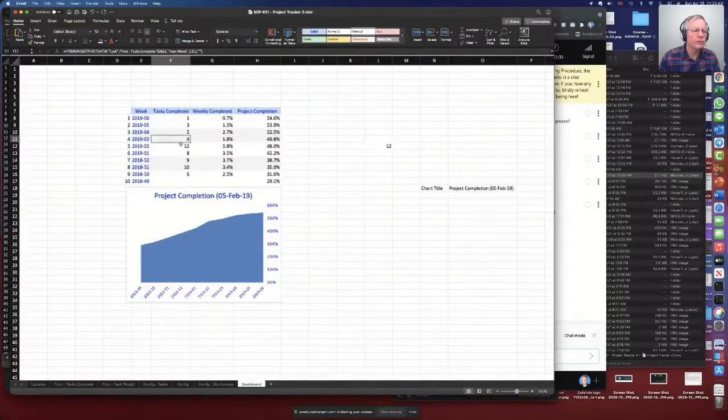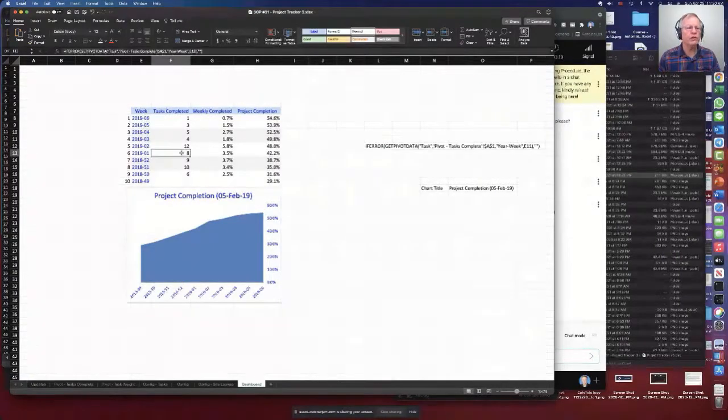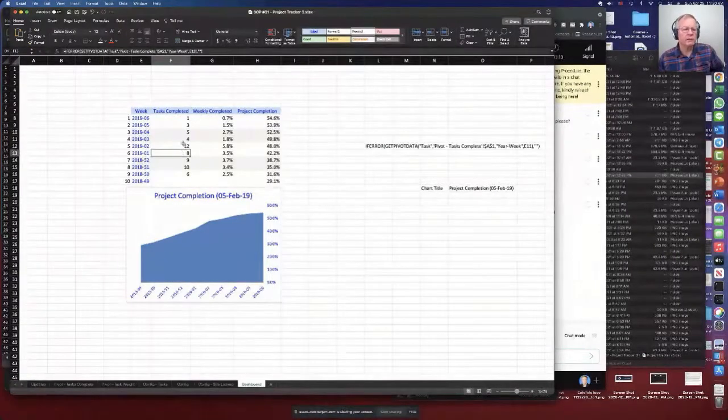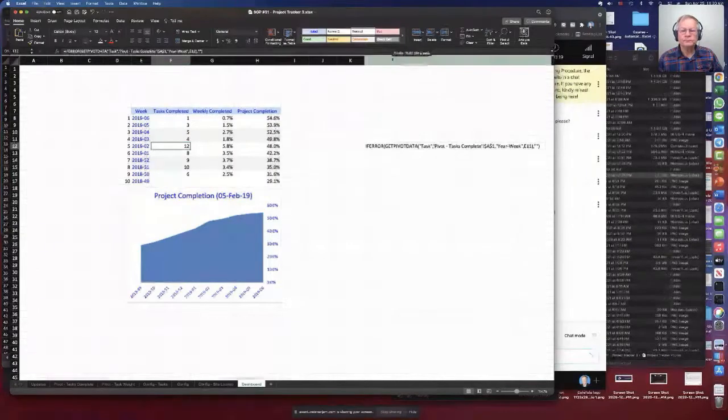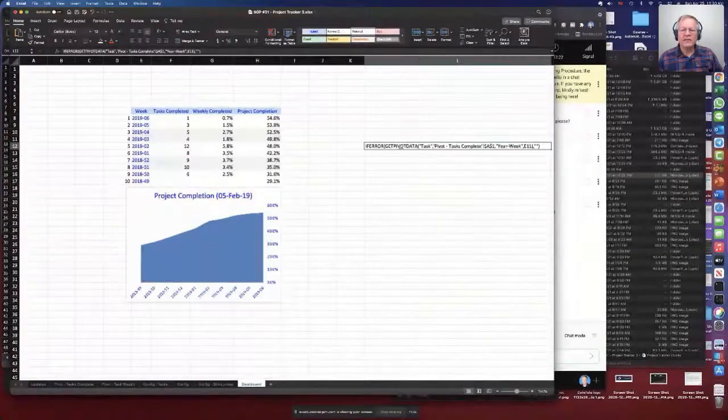That doesn't work because this is just the get pivot data function wrapped inside an if error. So there's the formula, that's over here for like tasks completed. And really, it's a get pivot data function, which remember, that's the way to pull data out of a pivot table.